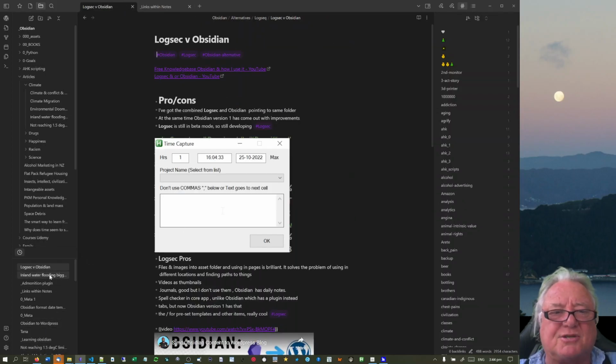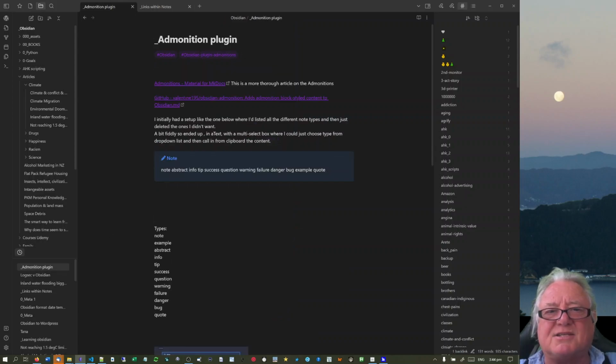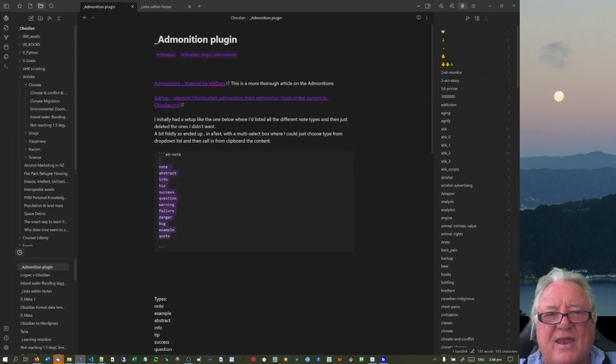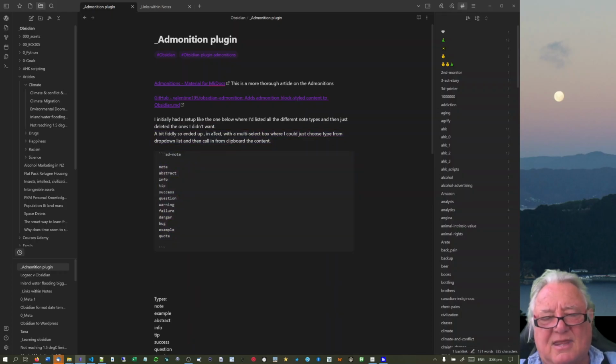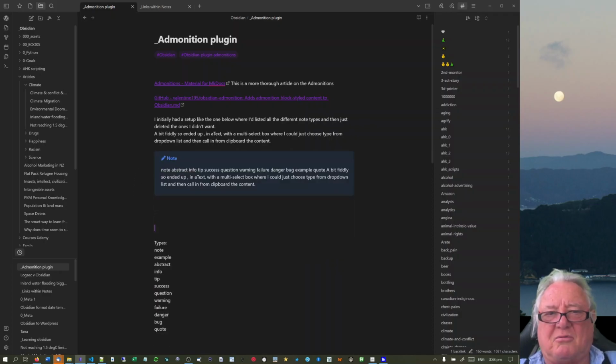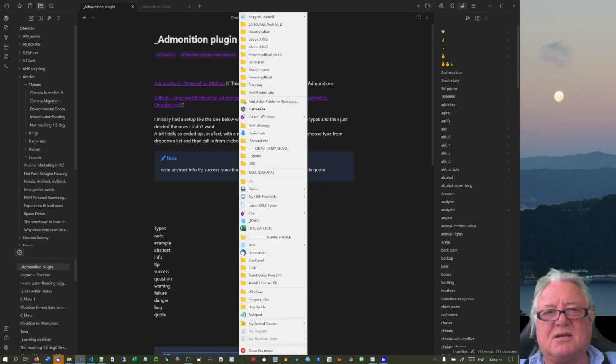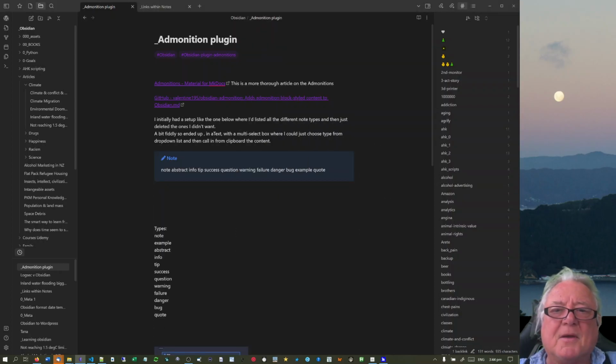So the admonitions thing. Initially I had the admonitions plugin set up like this, and then I'd have to delete all the ones I didn't want, and then copy the bit of the article that I wanted to put inside there, paste it in, and then delete all of these other ones that I didn't use. So on this one here, we then got all of that junk. So I just said and get out of that again.